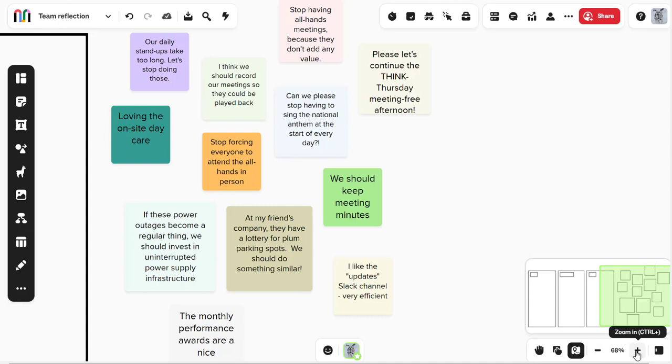Let's imagine you've asked your team to go into this mural and post sticky notes with their ideas for things that the team should stop doing, things the team should continue doing, and things the team should start to do. You can see some pretty good ideas listed here. Someone says, we should keep meeting minutes, loving the on-site daycare, stop forcing everyone to attend the all hands in person. These are all pretty good.